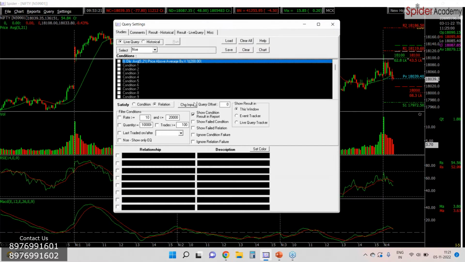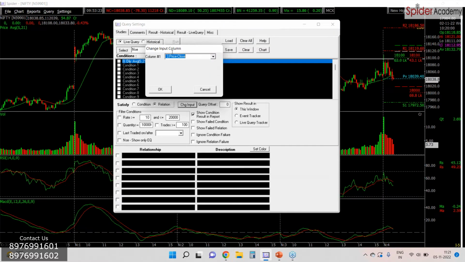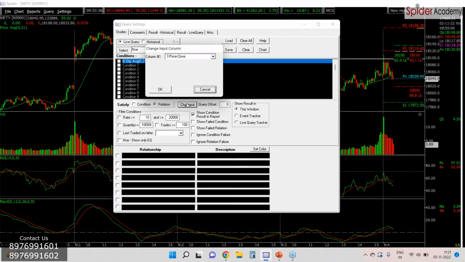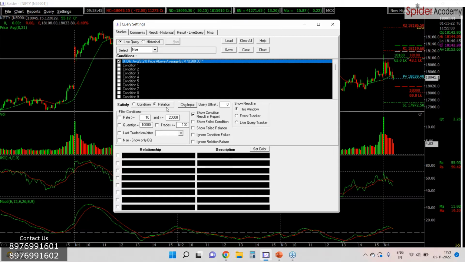If I click on change input, you'll see it has considered input as price close. But what if I want volume average breakout? So this is considering price average breakout, but what if I want average volume breakout? So I can click on change input and change the input as volume, so that the average will be considered on volume. I'll just click on conditions, again conditions, just historical, and run.